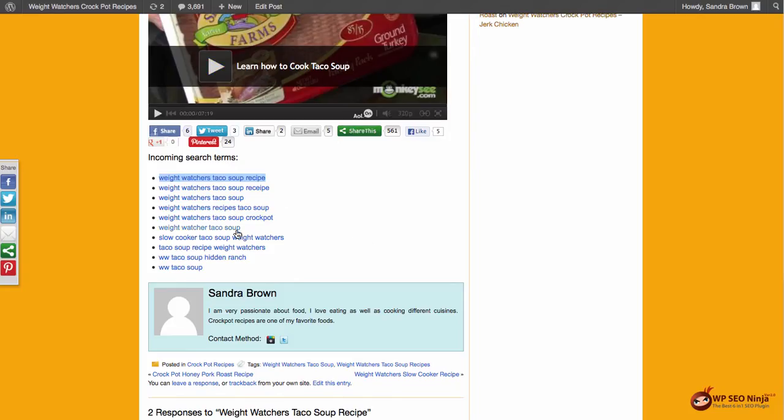It auto tags your content with all the incoming searches. You need to do this correctly. Do not overdo this. Do not have more than 10 keywords over here. I've used this feature for a year and a half and never had a problem or got penalized by Google. So this is a pretty cool feature to use.